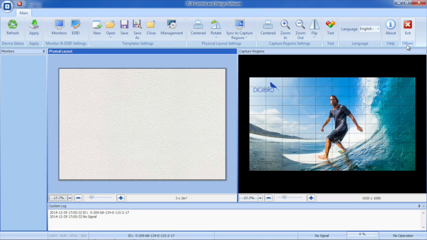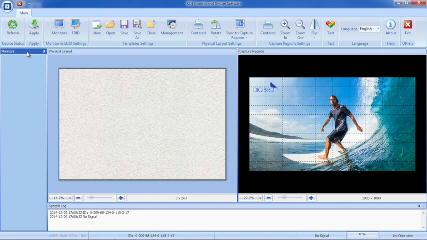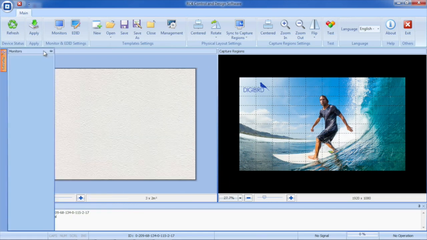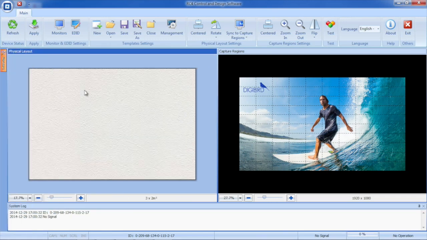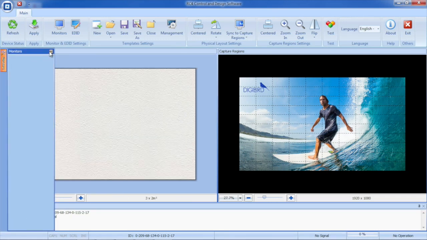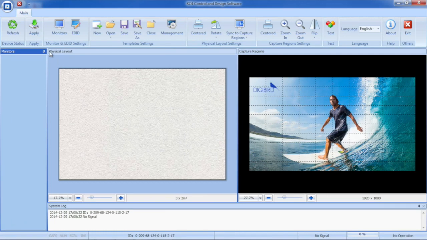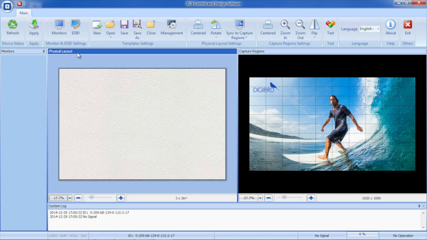As mentioned previously, the Monitors tab can be docked or undocked by using the push pin option. Look for the small push pin icon in the title bar of the monitor listing window and click it so that the pin is pointing to the left. The window will now automatically hide itself when it's not being used. Let's look now at the physical layout window.